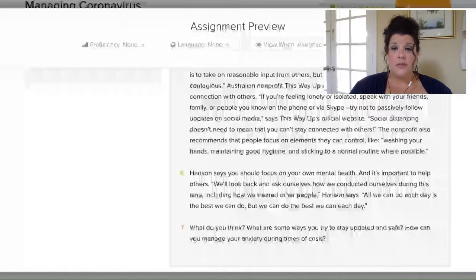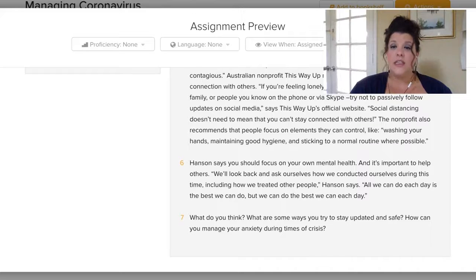If you're feeling lonely or isolated, speak with your friends, family, or people you know on the phone or via Skype. Try not to passively follow updates on social media, said This Way Up's official website. Social distancing doesn't need to mean that you can't stay connected with others. The nonprofit also recommends that people focus on elements they can control, like washing your hands, maintaining good hygiene, and sticking to a normal routine where possible.